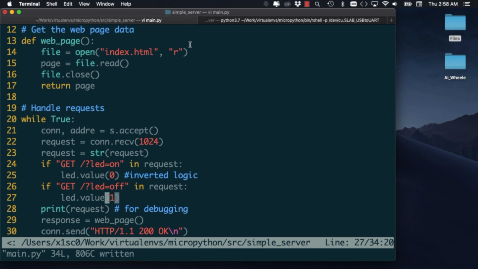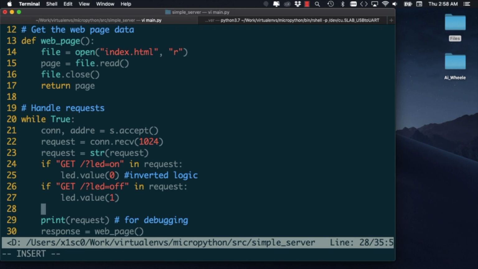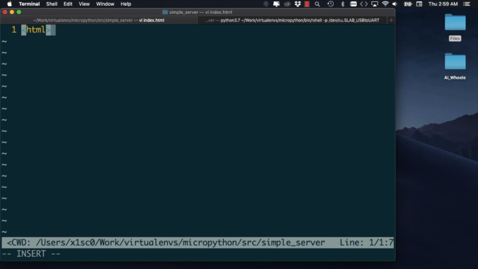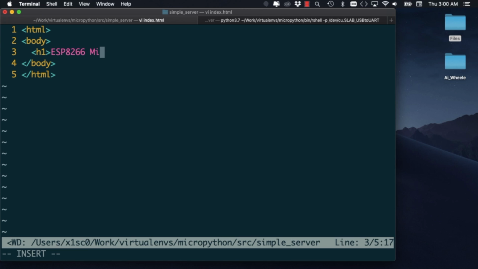I'll use Python to search through the request string, and depending on which URL was requested, I'll set the state of the LED. One more thing I want to do is show the state of the LED on the web page. To do that, I'll use a string, but we need to find a way of sending that to the web page before it's rendered.